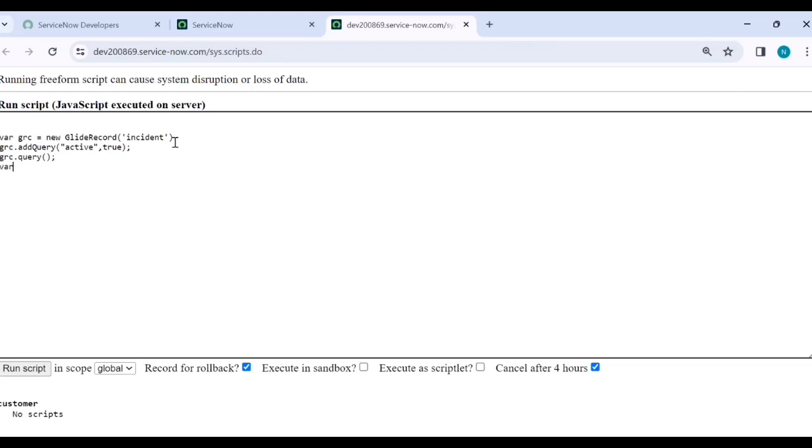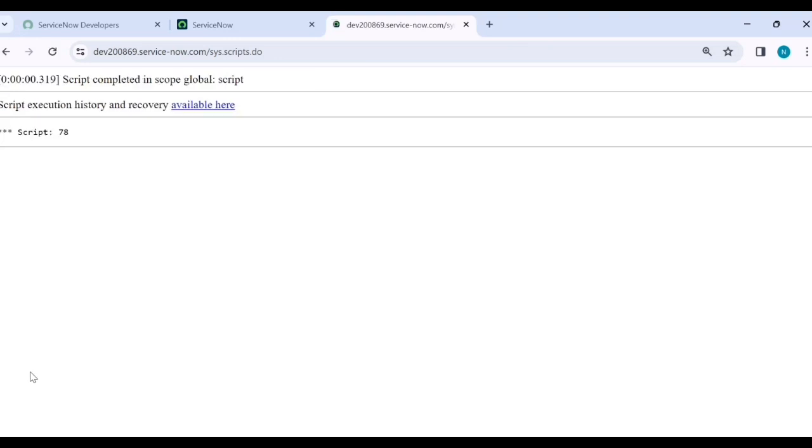Now we will store the getRowCount value in a variable, and assign grc.getRowCount. Now we will print gs.info of grc, how much we are getting. Let's see it. Now we are getting 78 records.